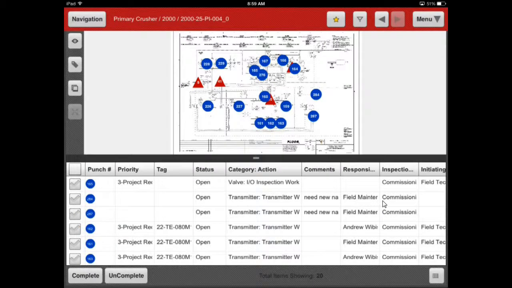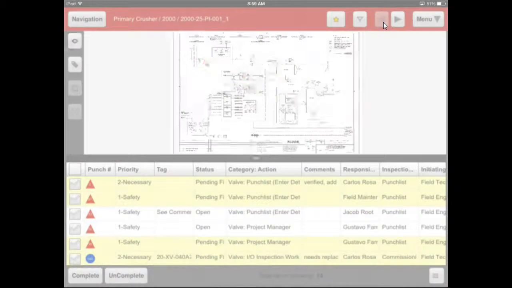If we want to go back to a previous drawing, we press the back button. Forward works the same way.